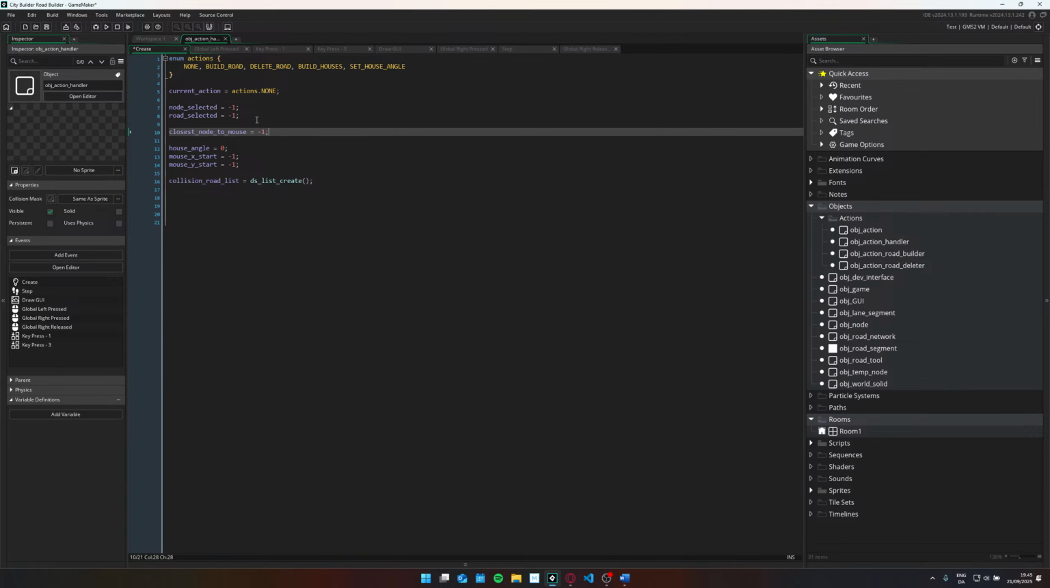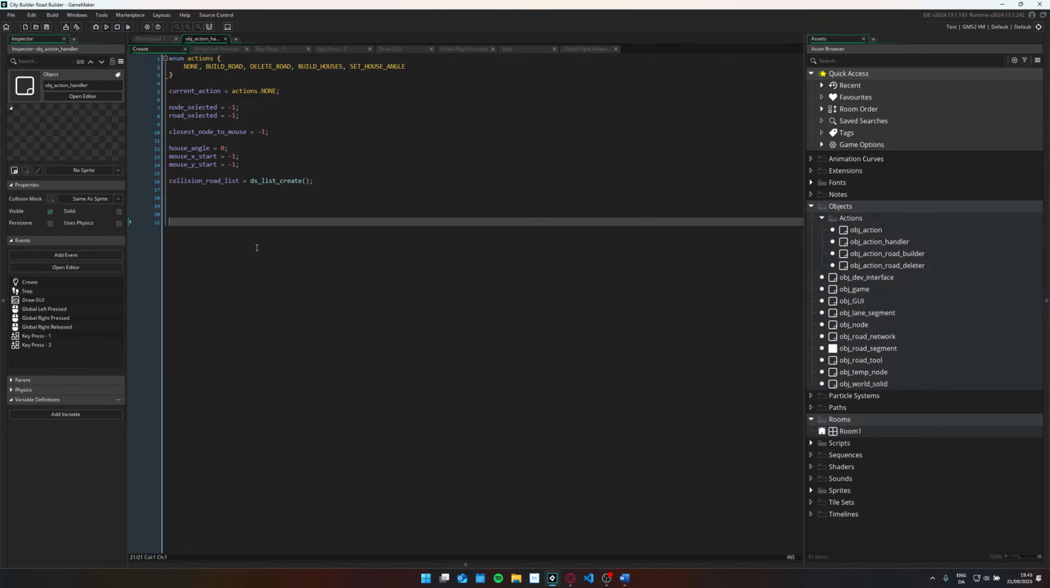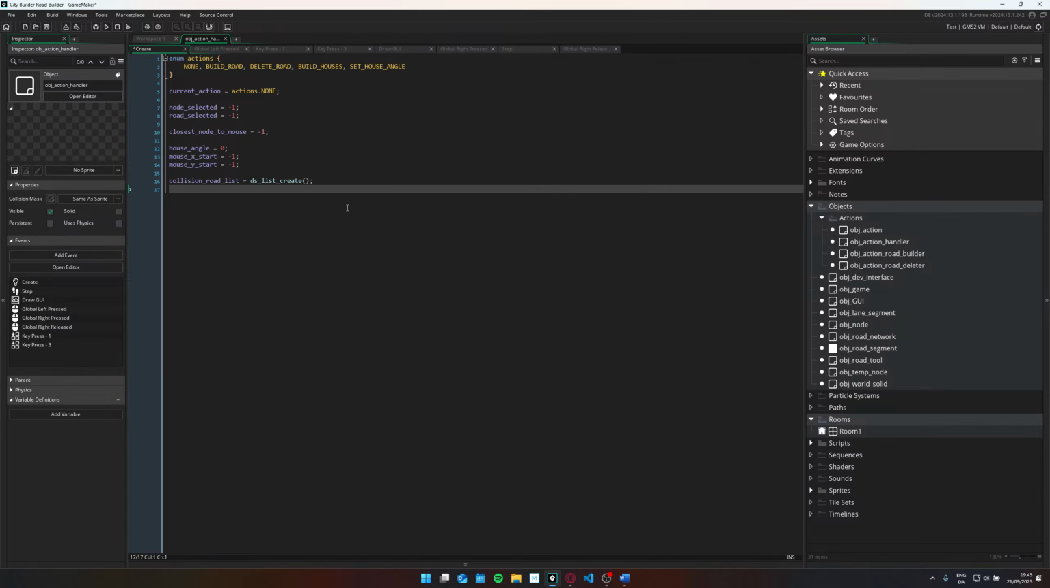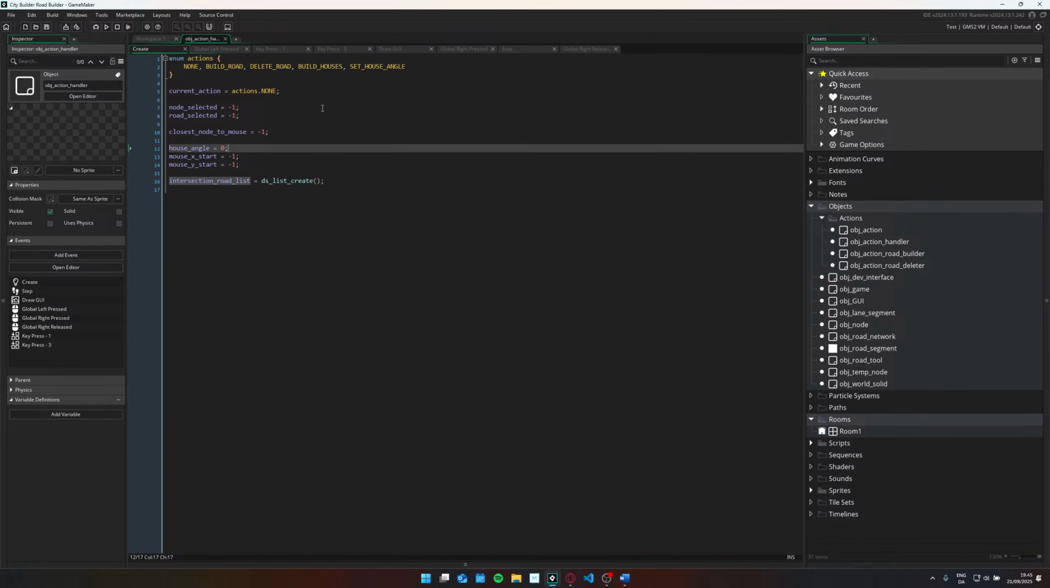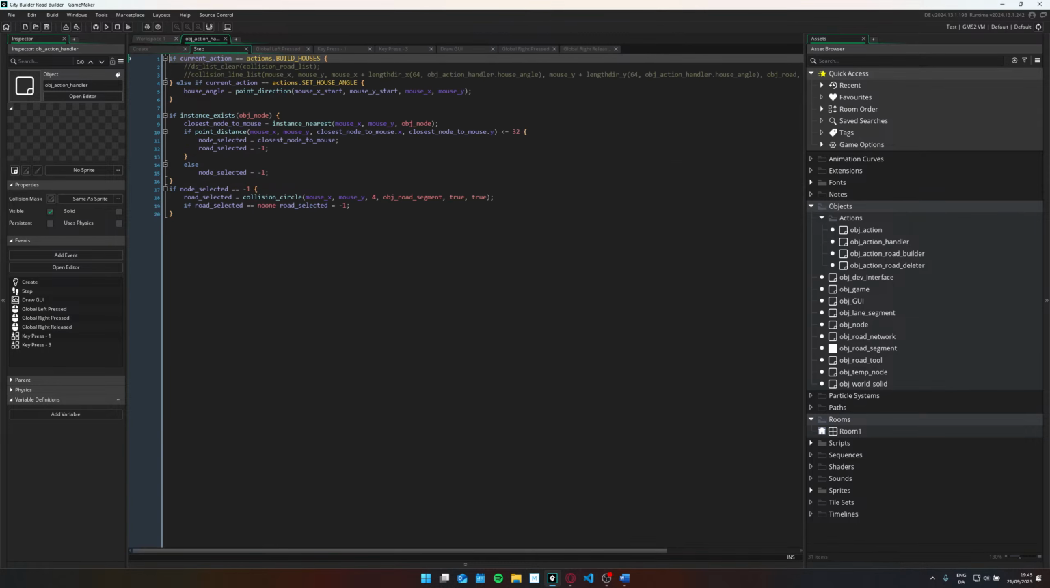Let's first try and see here what kind of variables are built. I mean, everything here looks fine. And obviously this should not be called collision road list, because we made that part I want to stick by, and we should definitely keep calling it intersection road list. Okay, let's go to the step event.